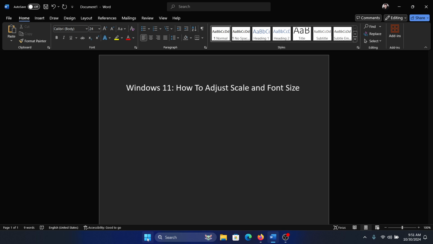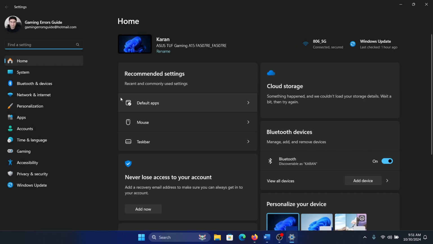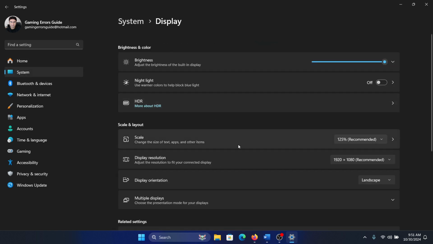I'll tell you how. Right click on the start button, select settings from the menu, go to the system tab and select display in the right pane. Now, as for changing the scale, you can change the scale using this option, but I tell you, do not do that. Only select the recommended one. However, if you really need to, then you can select this option, okay?